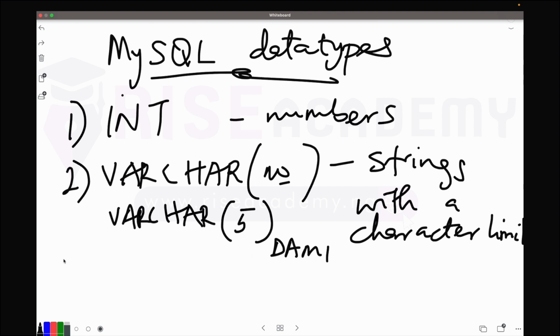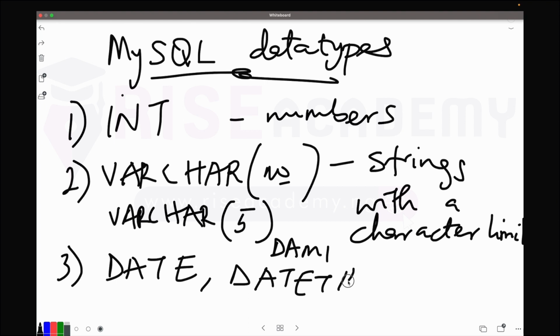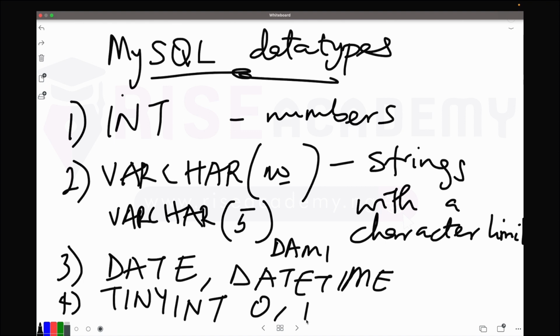We have integer, variable character. We also have the date type. We also have the date time. It just takes in date, only date. And then we have the Boolean, that we call the tinyint. So this is either yes or no, 0 for no, 1 for yes. This is what it can take in as value.